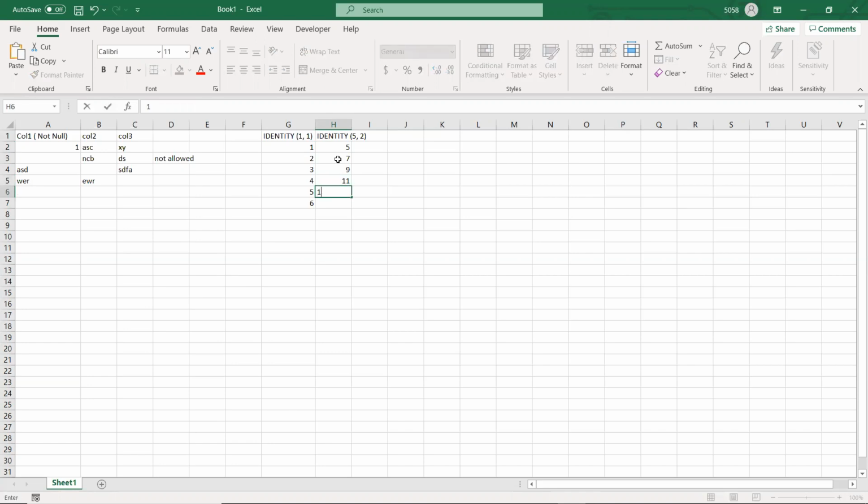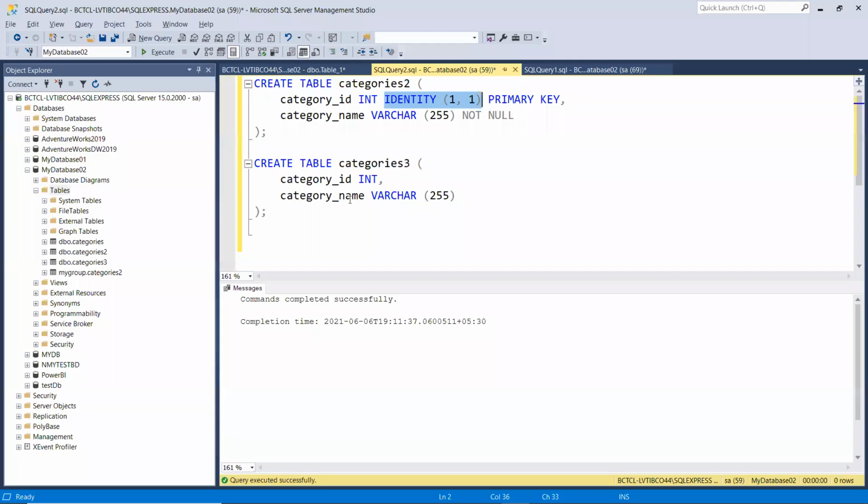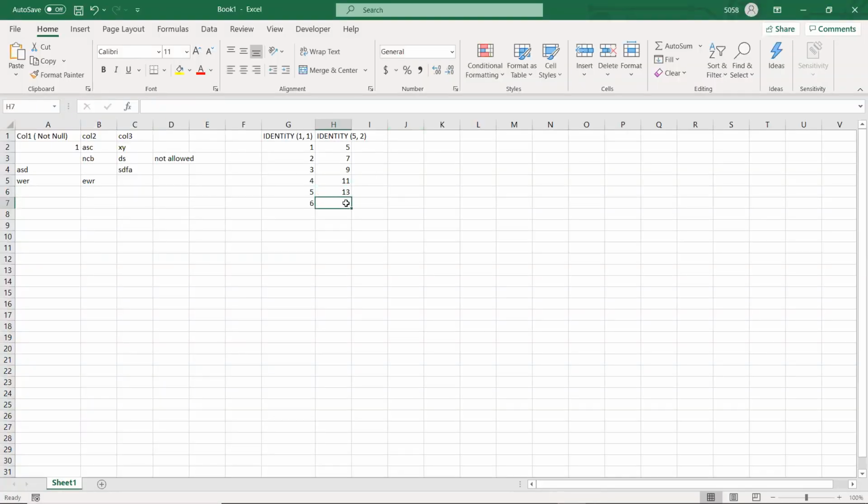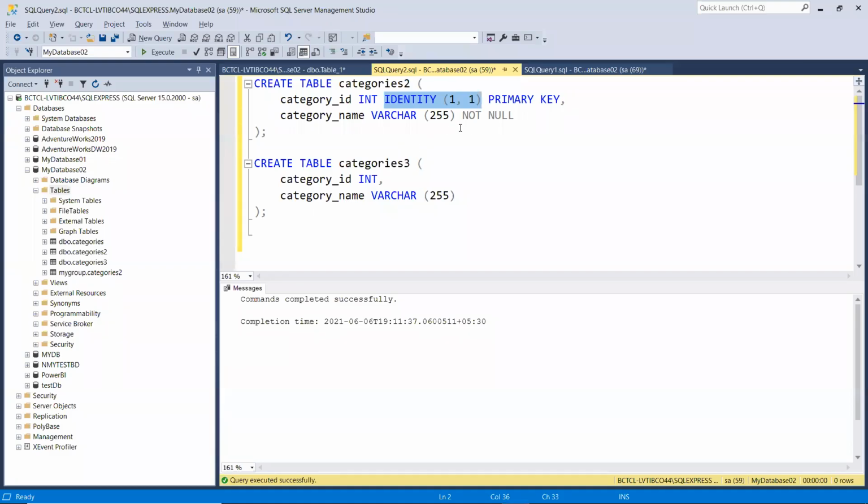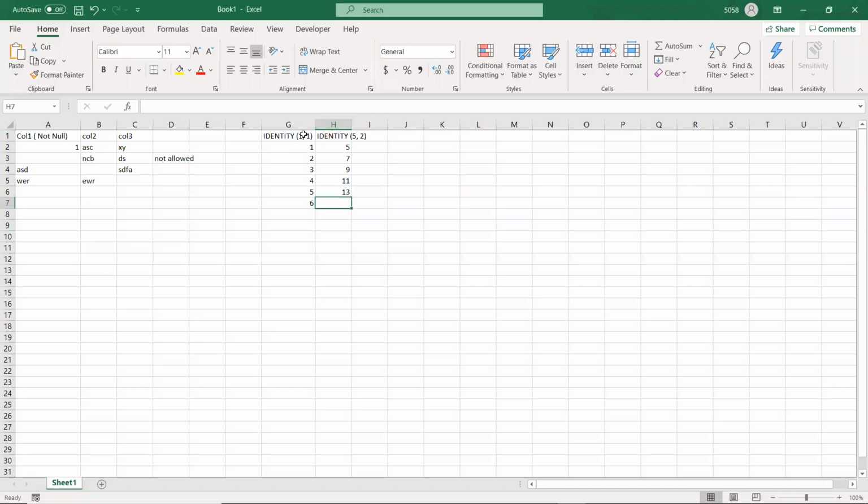So is it similar to the sequence in Oracle? Am I right? Yes, sequencing. So generally it is used for serializing the rows. That is the most common use of this, and if you want some particular sequence of values for a column, you can use the same identity function.